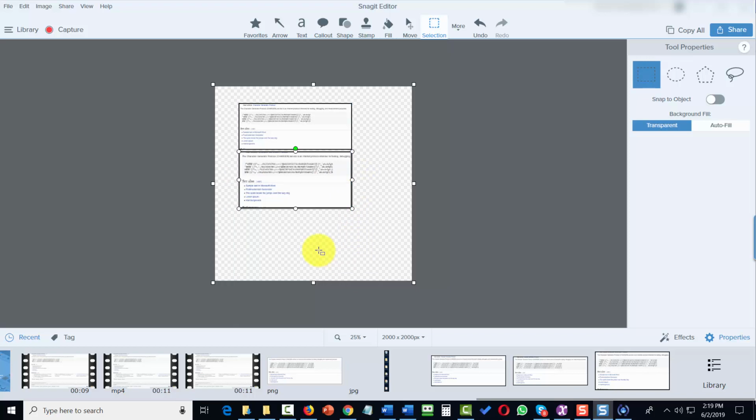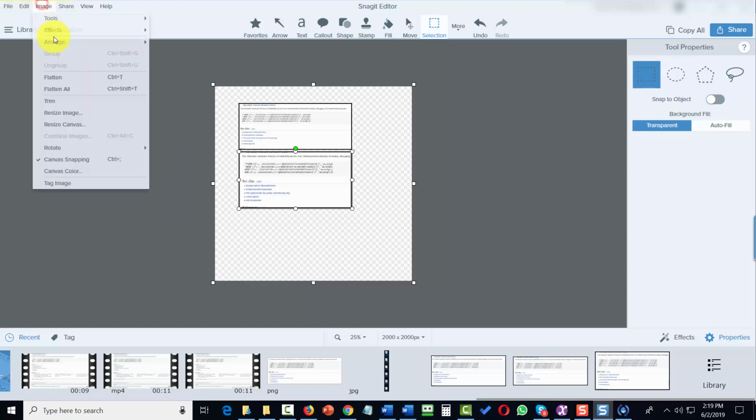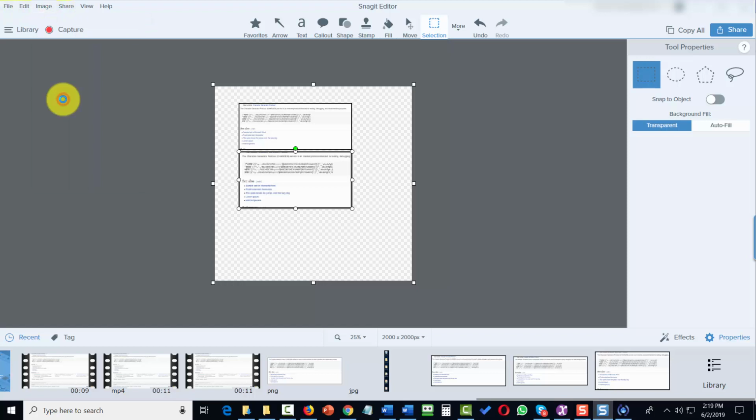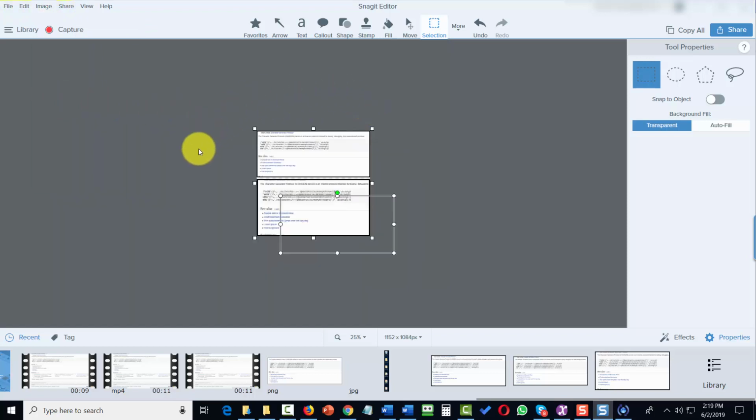Once we do that, what we can then do is trim the canvas. And so we're going to go to our image area. We're then going to click Trim. That's going to bring our final image down to the size of the two images that we use to form this multiple image. Now what we can do then is save this first as a Snagit file.